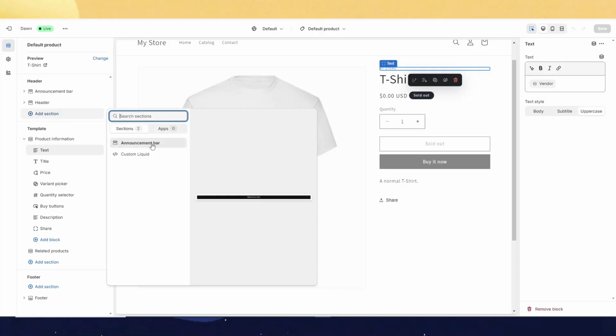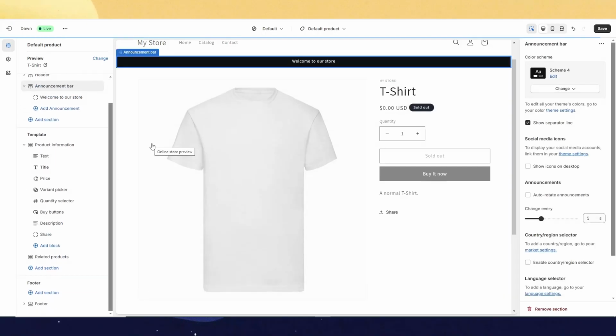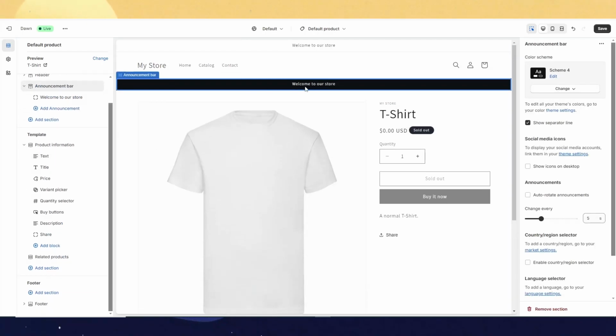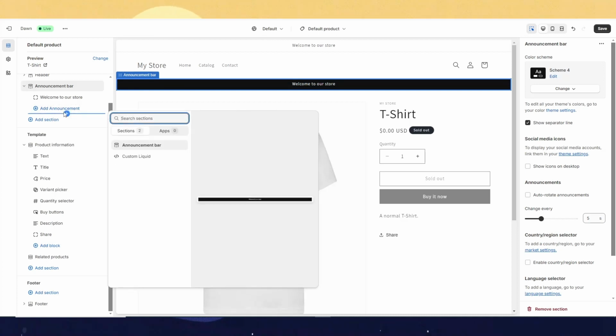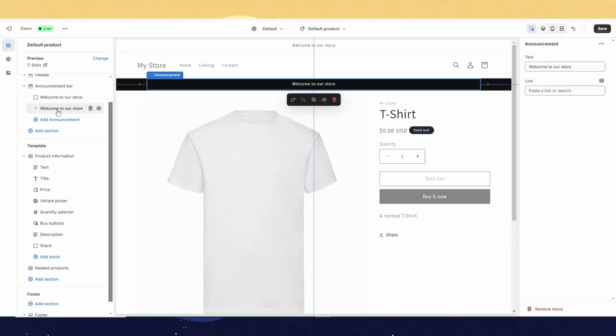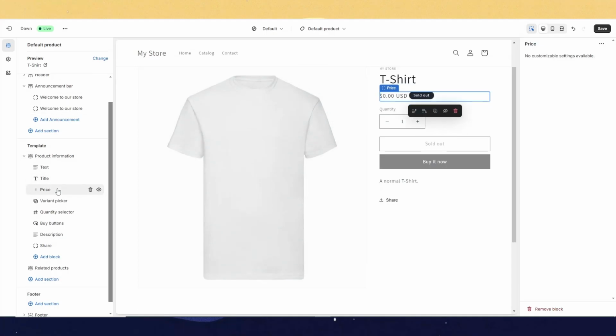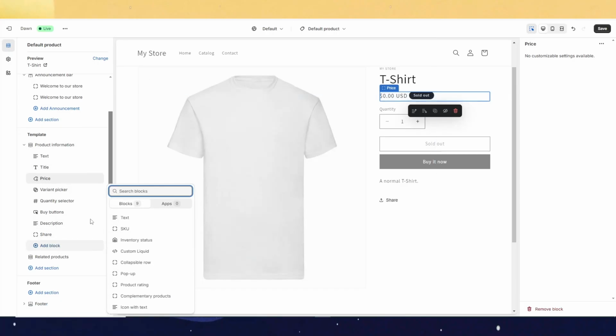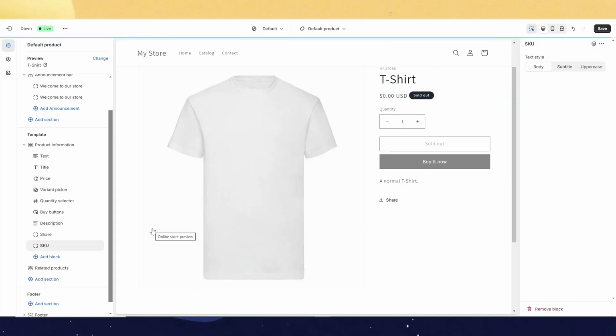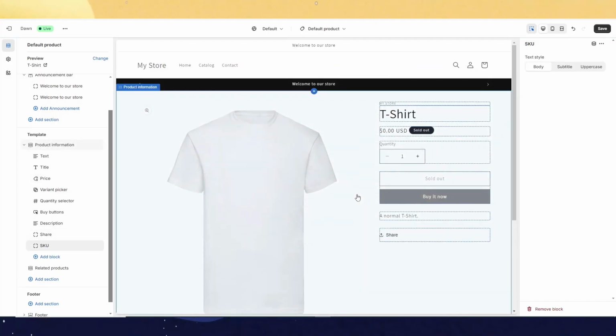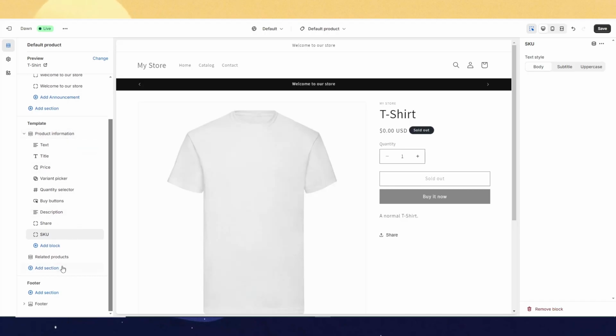For example, an announcement bar. Add an announcement. Yep, welcome to our store. Then for the price, add a block, SKU. Yeah, so you can see, you can edit your product page using these ones here.